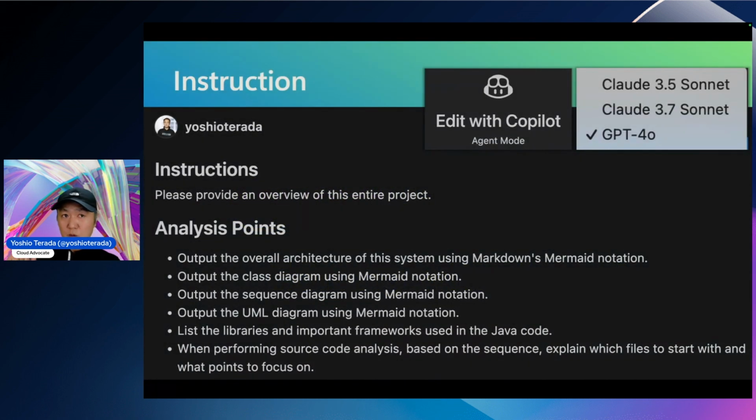If you use GitHub Copilot with the agent mode, it automatically includes many files, and with the instruction and prompt you provide to the GitHub Copilot agent mode, you can analyze more detail of the code from the source code. For the agent mode, currently you can select only three models. Depending on your situation, you can select the appropriate AI model.